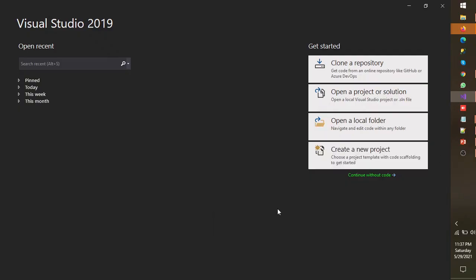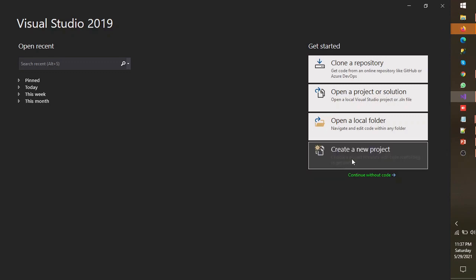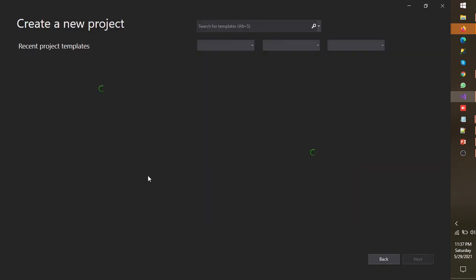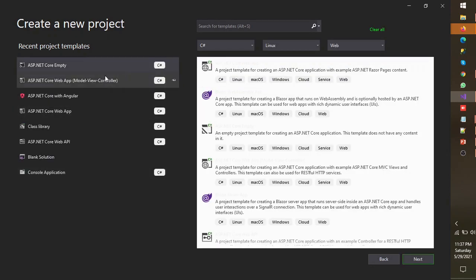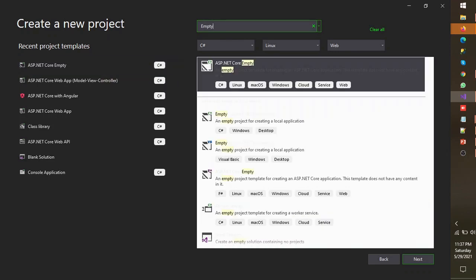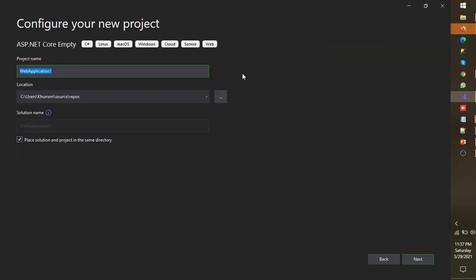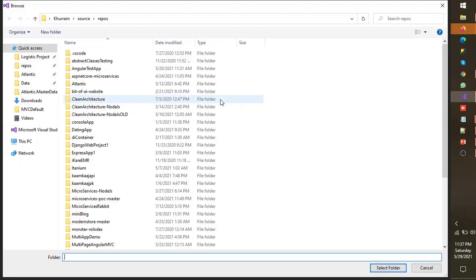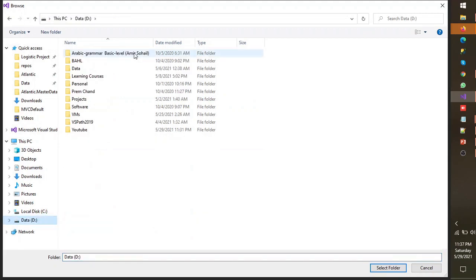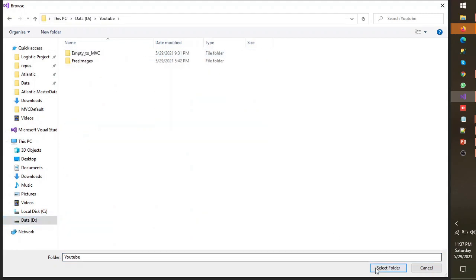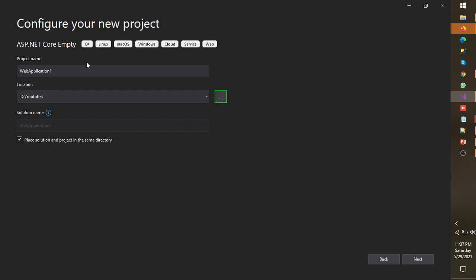Okay, here I am in Visual Studio 2019. Let's create our new empty .NET Core 6 project. You can search for it from here, empty, or I have already searched it, so you can search it from here. Select it, and select the appropriate location for creating this project. I am going to select the YouTube folder, where I will give it the name multi-page app.